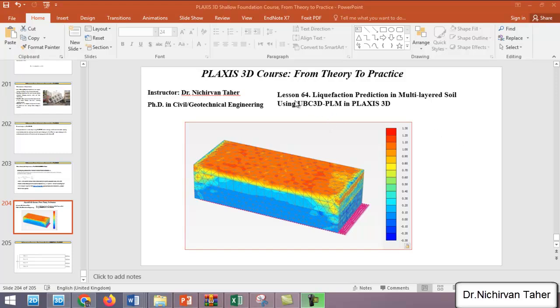This is lesson 64. In this example we are going to predict liquefaction in multi-layered soil using the UBC3D-PLM constitutive model in PLAXIS 3D. If you remember, in a previous example we predicted the liquefaction using these constitutive models in PLAXIS 3D, but we only had one single soil layer, so it is not practical in reality.